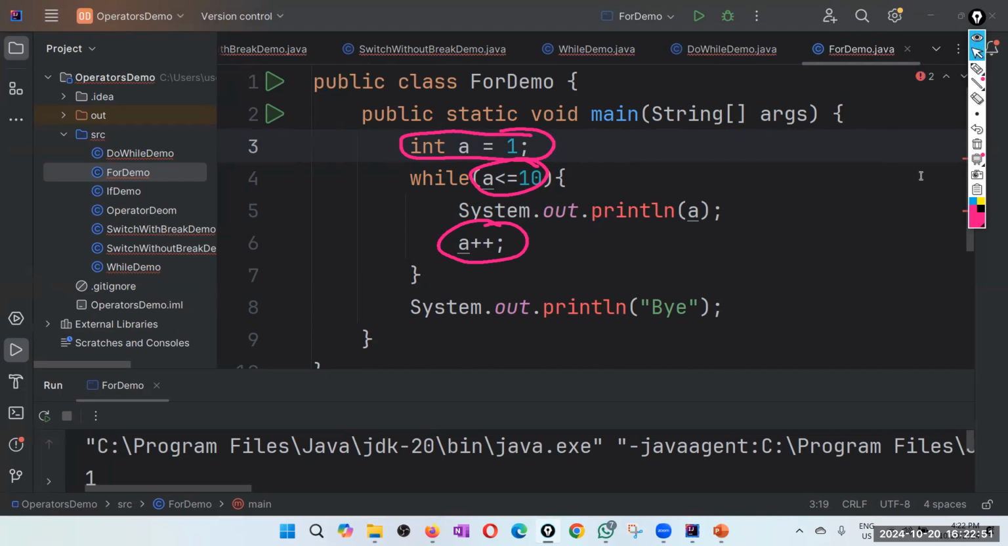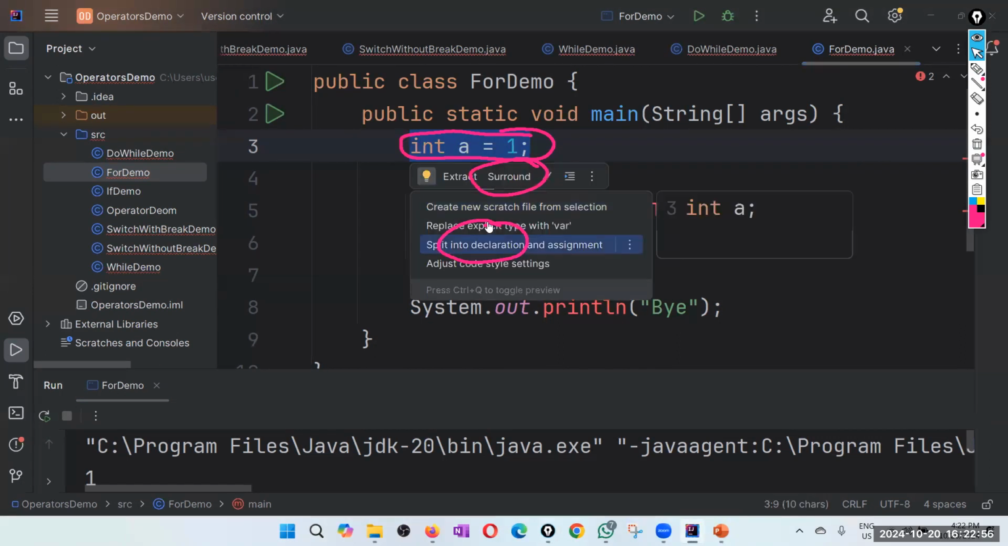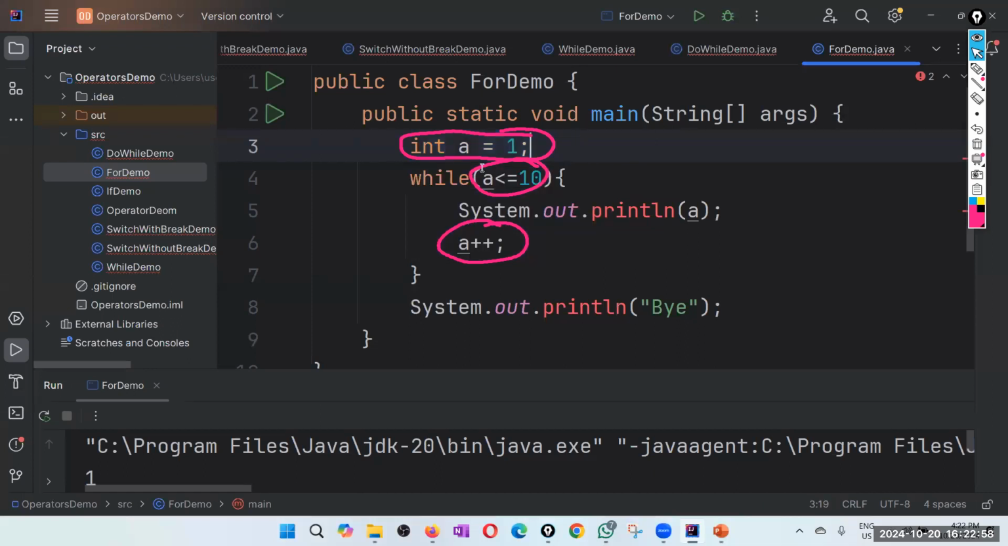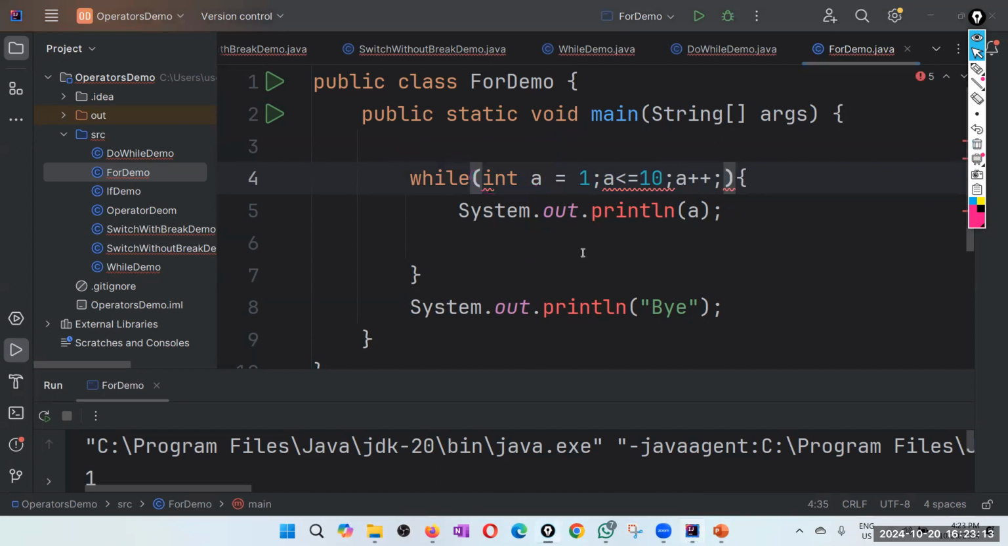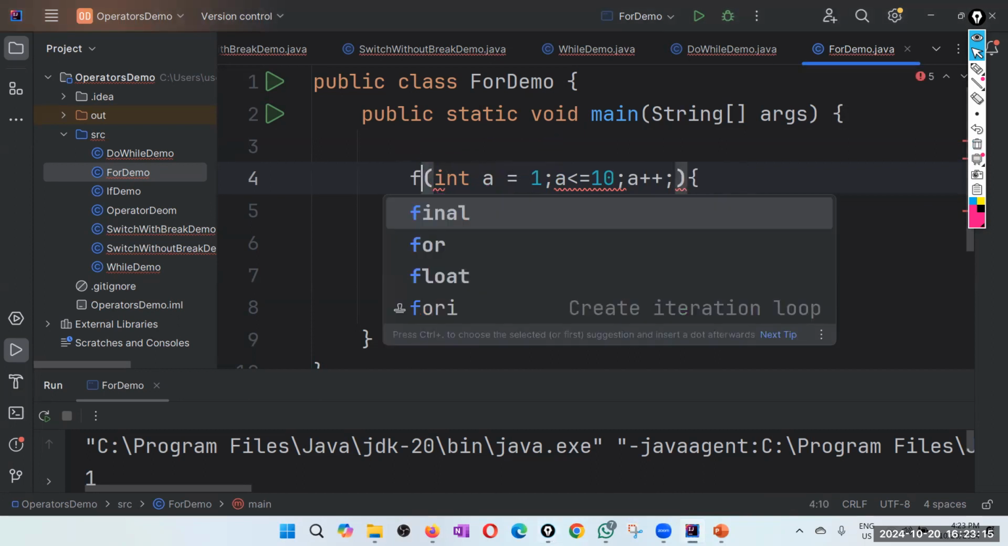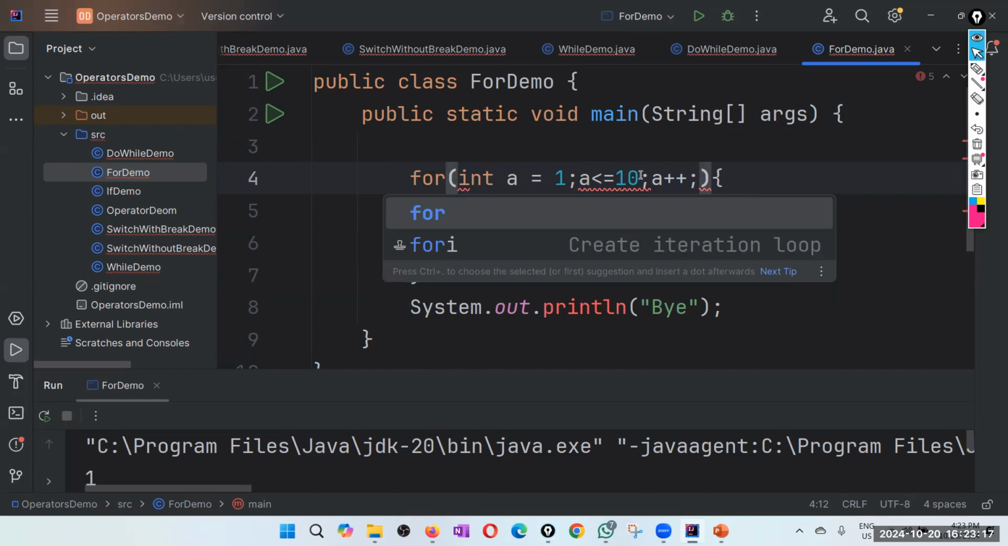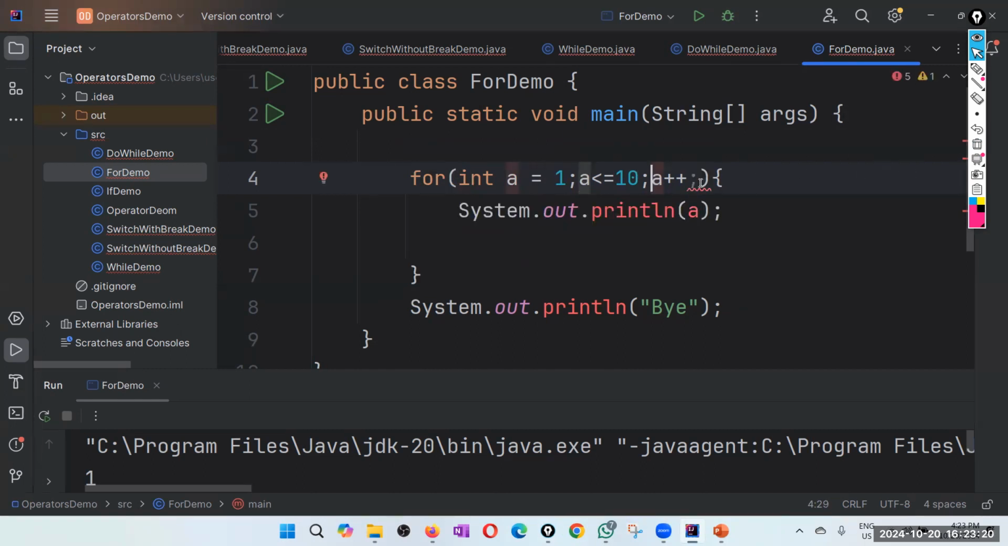So therefore they just did this. Look at what they did. They took this line, cut it, and put it there. And the place where you do some changes, you take it to the end. And they change this to a for loop. Okay, the last semicolon you don't need because that is the end. So they delete that semicolon and they call this a for loop.